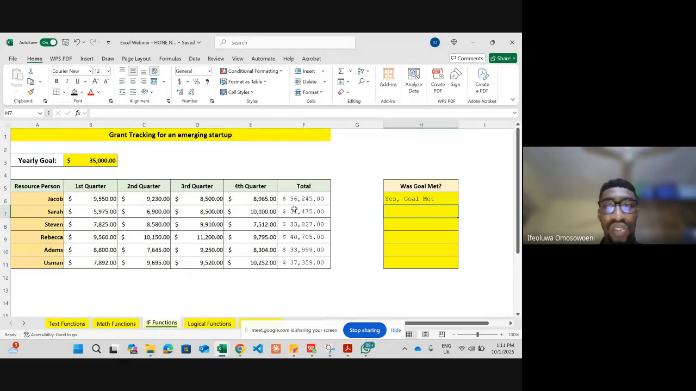Now, based on what we see here, you can see 36,000 is greater than 35, so we get goal met. Let's try to bring it down. Now you see yes, goal met, no, goal not met. Yes, yes, yes. But if you look closely here, there is an error, right? This 31,000 is less than 35, but it's saying yes, goal met. That's a problem. 33,000 is less than 35, but it's saying yes, goal met. That is actually a problem.